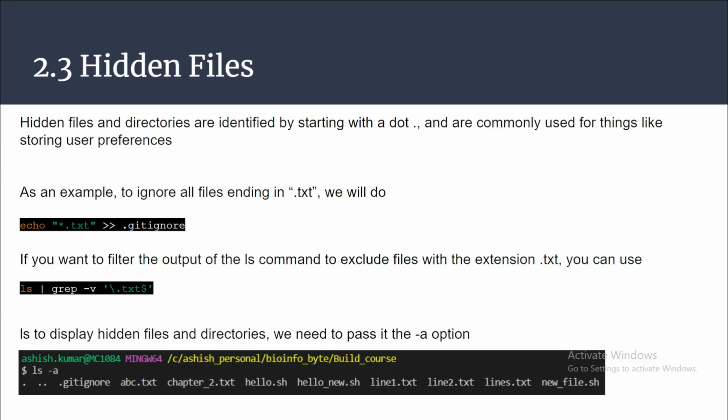Now coming to the third topic, that is hidden files. Hidden files and directories are identified by starting with a dot sign. To list all the files, including your existing files and the hidden files, you need to use the command ls -a, and it will print everything on the output. So to get the details of the hidden files, just do ls -a.